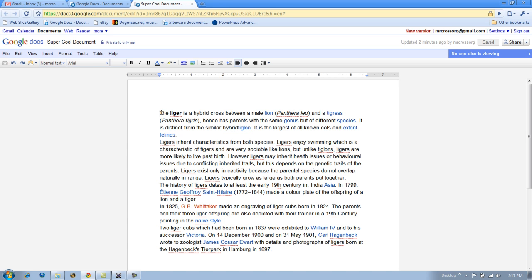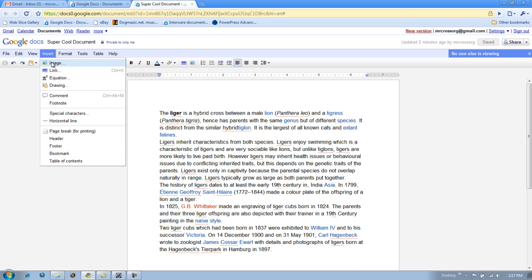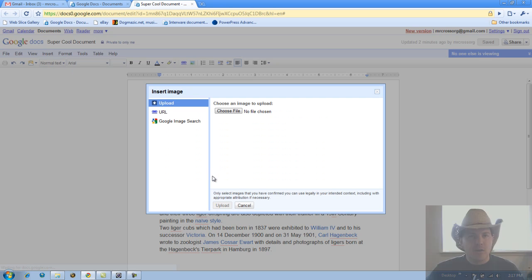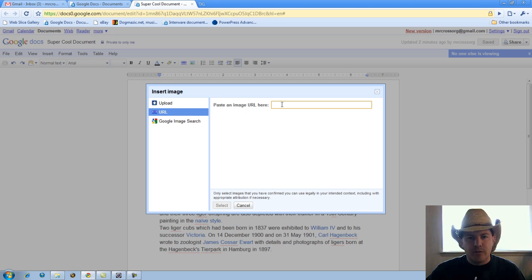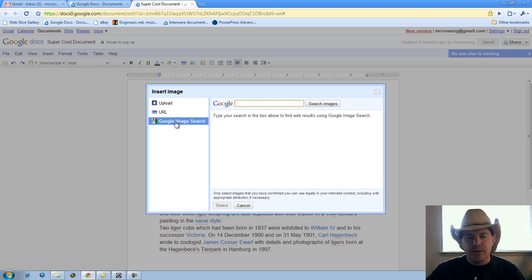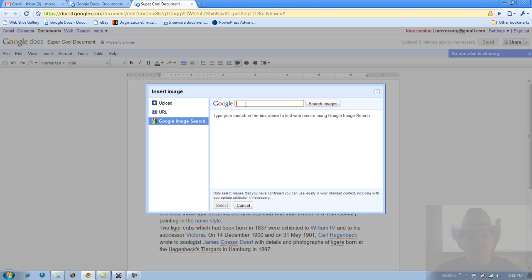I've got this document. It's really nice, but it doesn't have an image or anything like that in it, so I'm going to go ahead and do insert image. Now this is very much like, say, Microsoft Word and how I can insert the image. However, they have one really cool thing. I can upload it from a computer, I can upload it from the URL, or I can do Google image search, which is really cool. And in this case I'm doing Liger, so I'm going to look for a Liger and do search images.